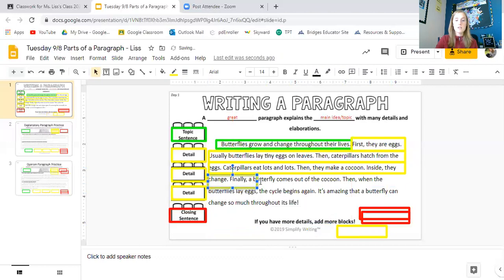So again, I'm going to put this here. I'm going to adjust it and adjust it so I can read the next sentence. And I know that this right here, butterflies lay eggs and the cycle begins again, is also supporting detail. So I'm going to use this again, but only to here because I need to read the next sentence to make sure that it is a supporting detail or a closing sentence.